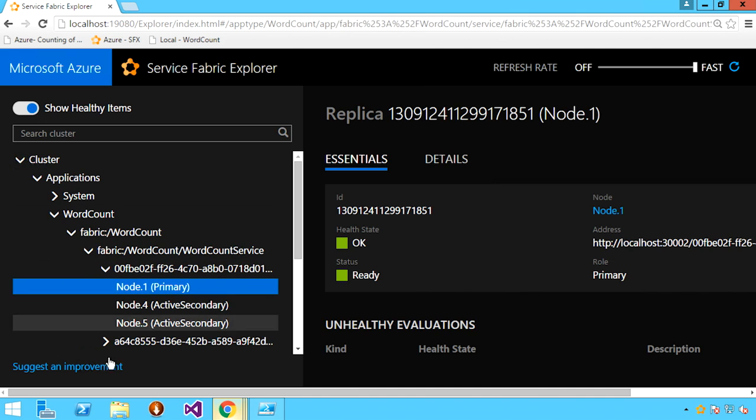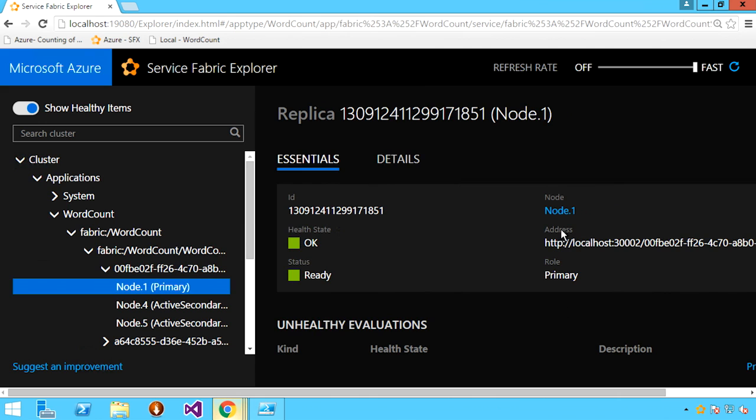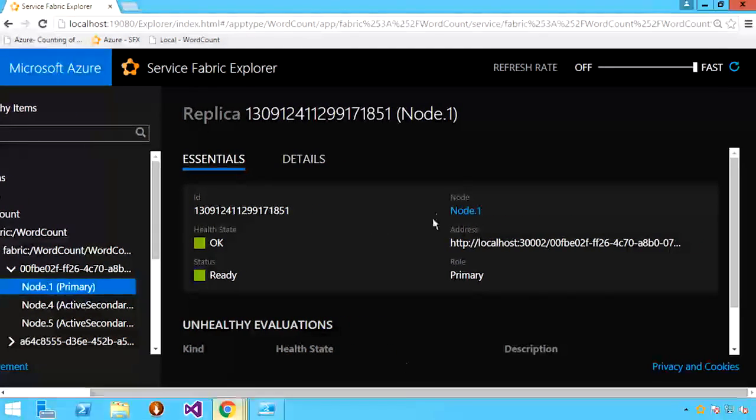And for each element that I choose in this left tree view, I'm provided with a set of details about it in the right pane. So I can see, for example, the endpoint that it's reachable on, its health state, and even which node within the cluster that replica is running on in this case.